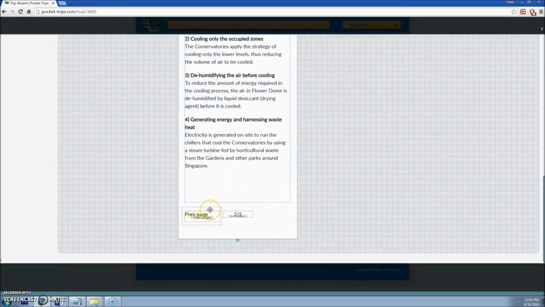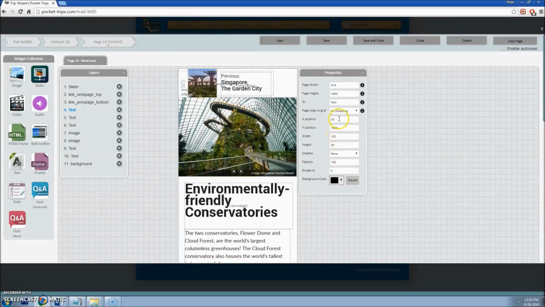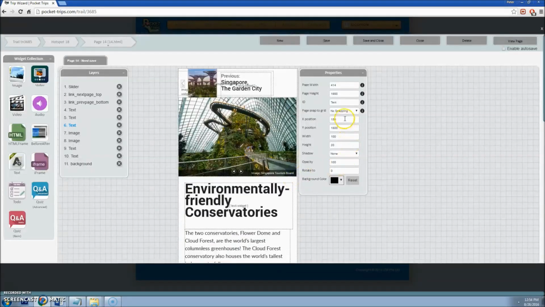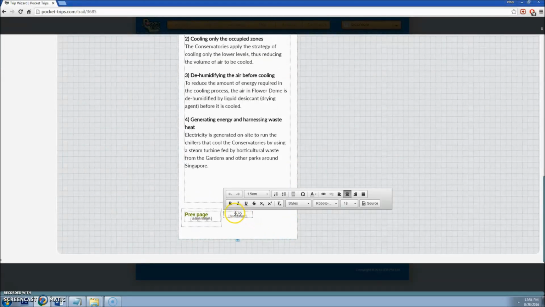At the bottom of info page 2, the previous page link has an x position of 23, y 1800, width 123, and height 35. The page number still has the same coordinates as story page 1. Just that of course it is 2 out of 2.